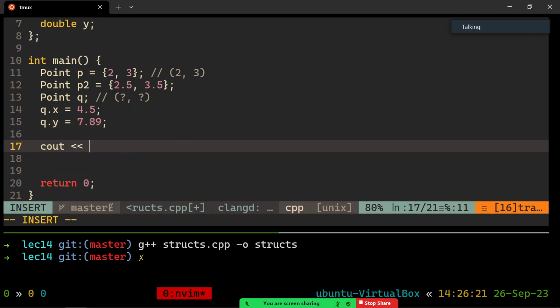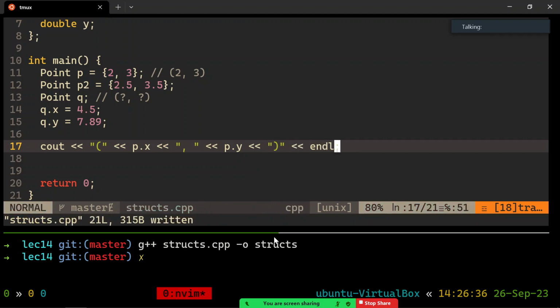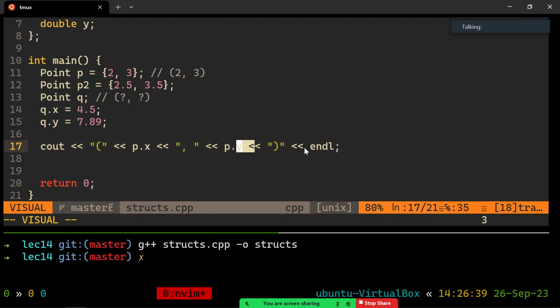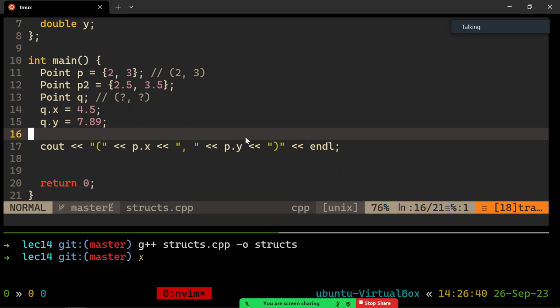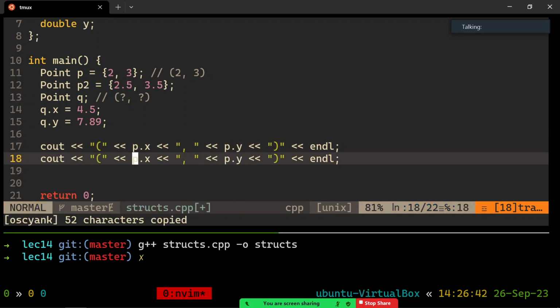So let's print it out pretty, like a coordinate with parentheses. Let's print out p. So I need to print its x first, p dot x, and then comma space. And then p dot y. And that will print all of p, right? Print its x, print its y, wrapped around some pretty stuff. So that's what we can do. Print q's x, q's y. All nice and pretty.